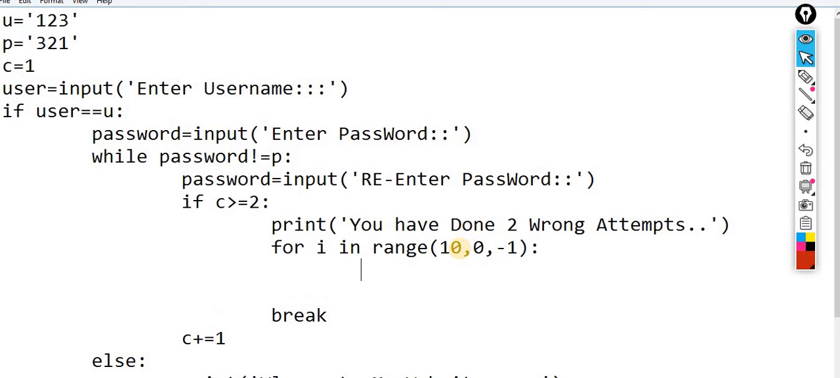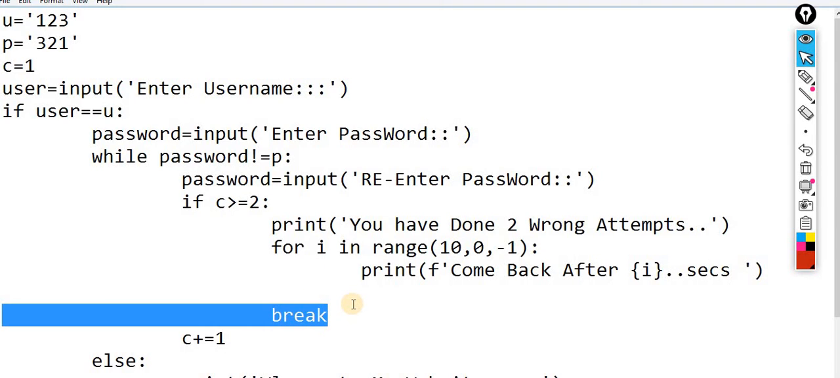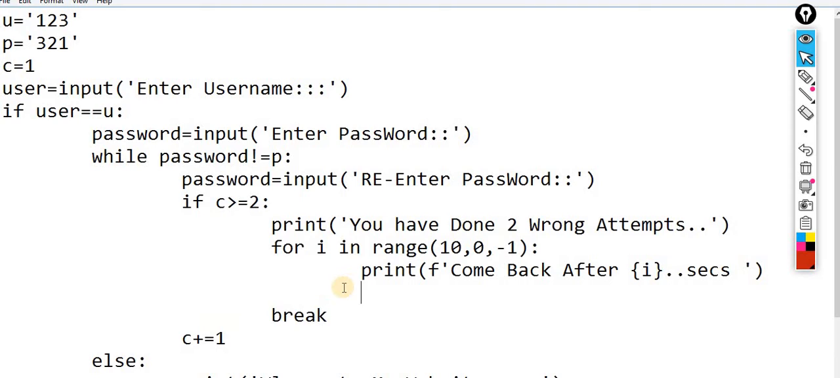And I'm printing a message: print come back after i seconds. I am taking the concept of f-string. That's it. Now I am saving it. So execute it.